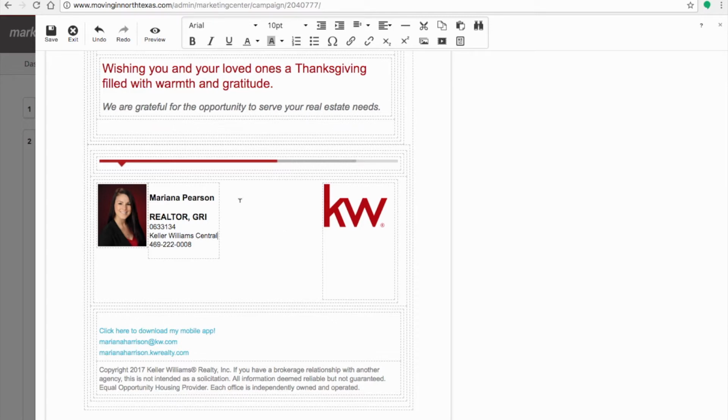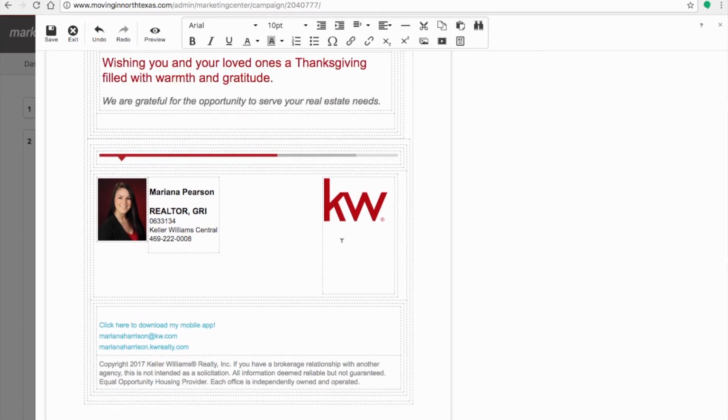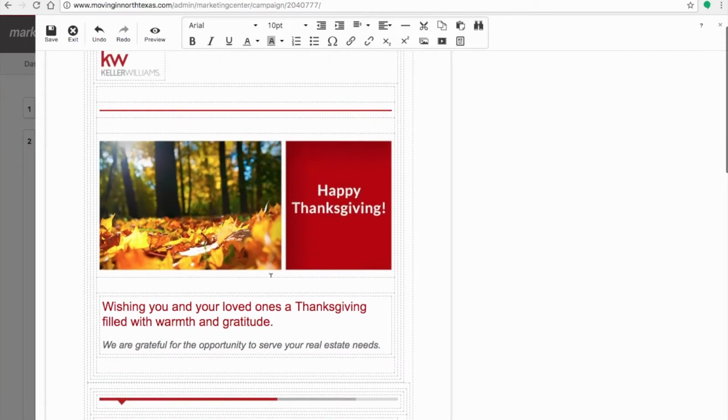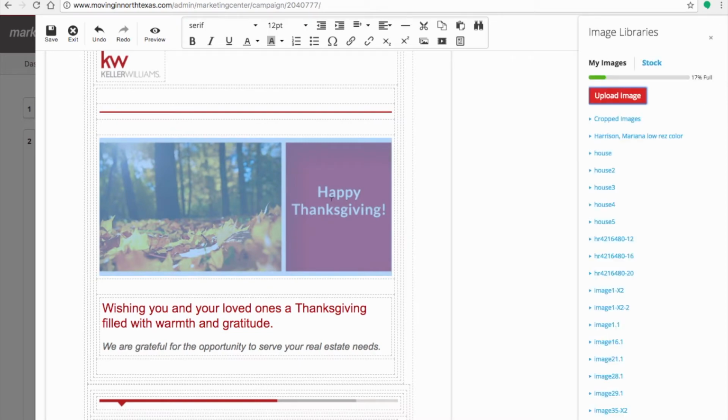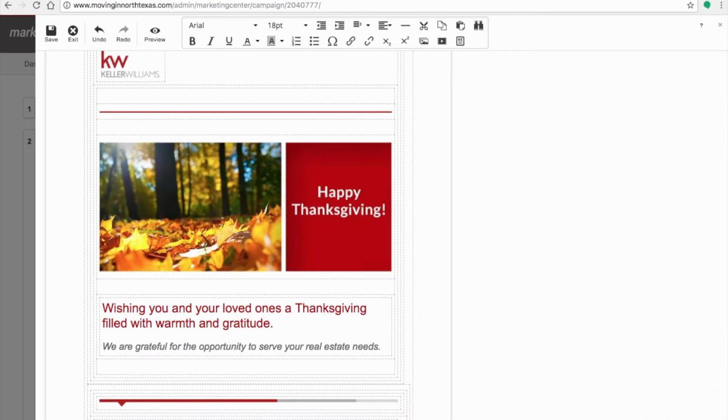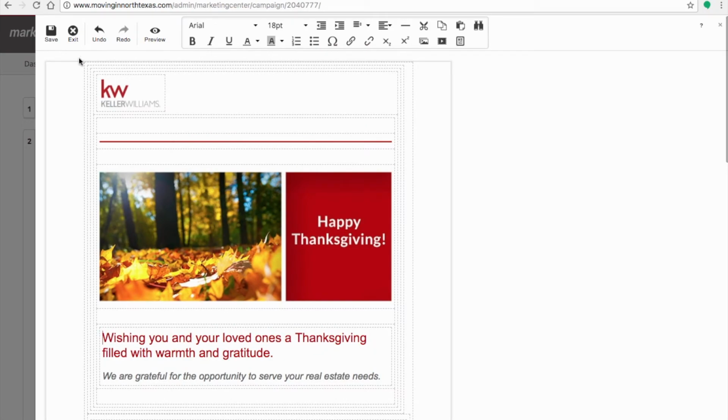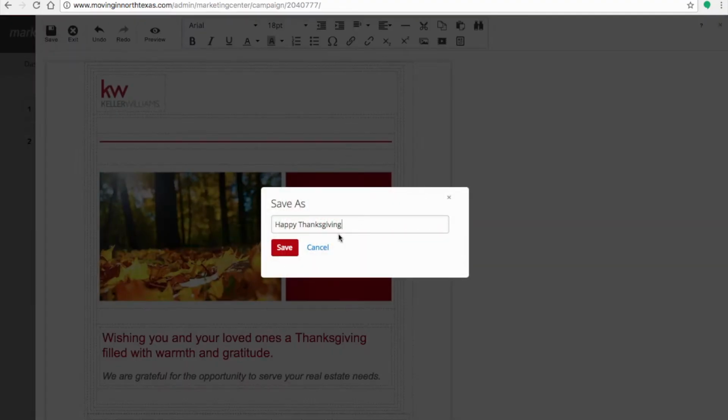If you did have another logo, you would see that right here under the KW logo. You can also go in and change any of the wording that you may want, but you cannot change, if you wanted to put in a different photo, you can. You just can't change any wording on that photo. So once you're done there, you're just going to hit the save option. You're going to save the name of that marketing piece.